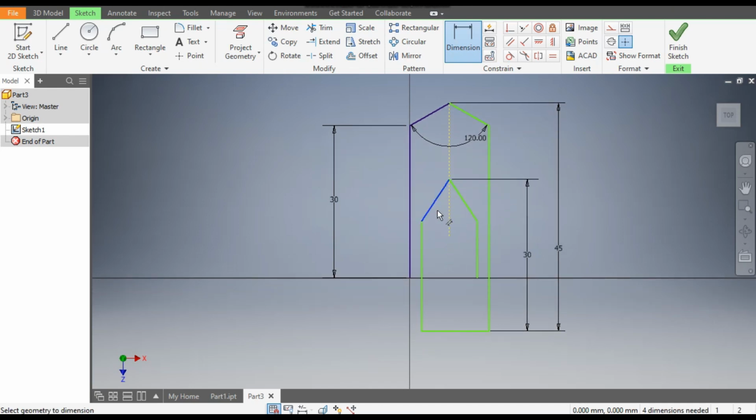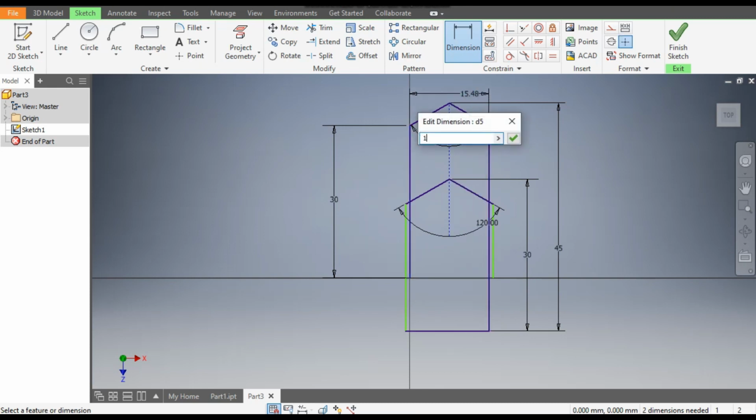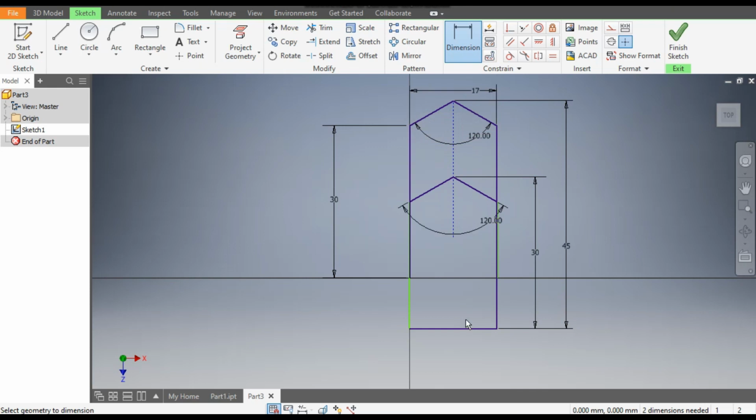Similarly angle here, 120 degrees. And this dimension, okay, this total dimension will be 17 mm and this dimension here 15 mm. Okay. The top will be at 17, this outer profile, and inner will be at 15. Okay. Now we will give fillet to corners.